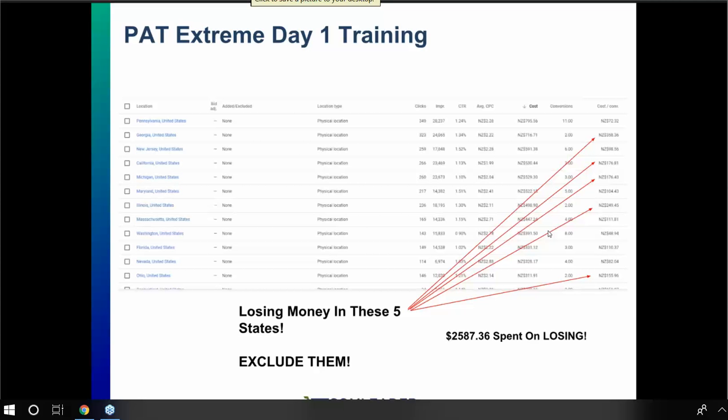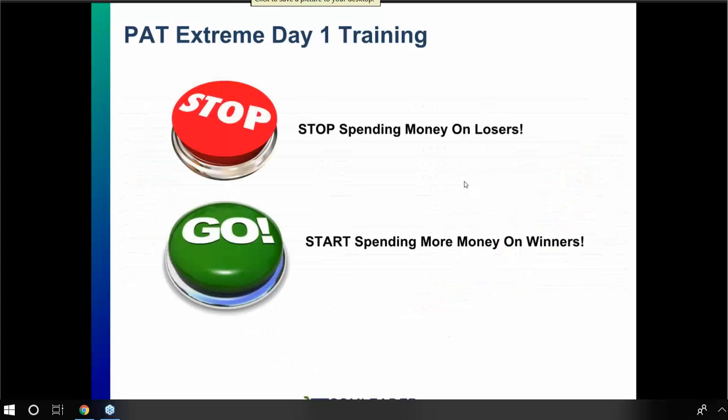If you're in a position where you're making sales but losing money, you don't have to kill the campaign yet. There's a good chance that if you're losing money in a campaign but making sales, you can go through the data and optimize things, stop spending the money that was spent poorly and just spend the money that was spent well. So just what I say here, stop spending money on losers and start spending more money on winners.